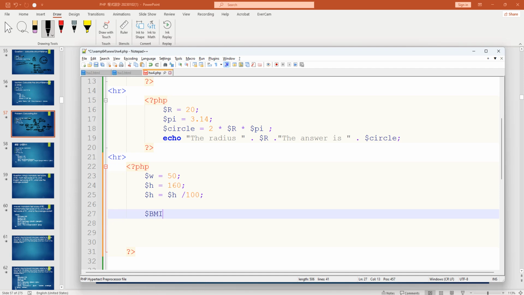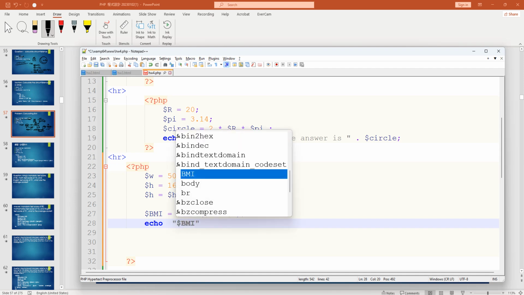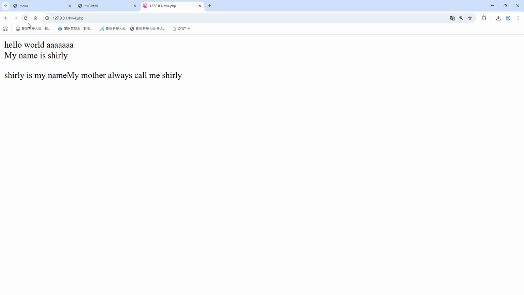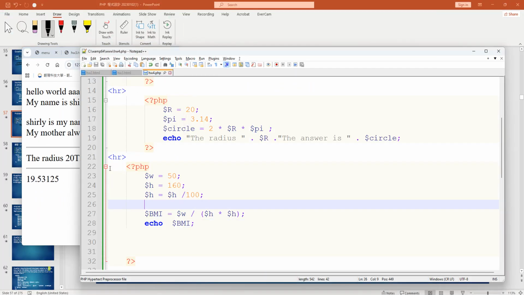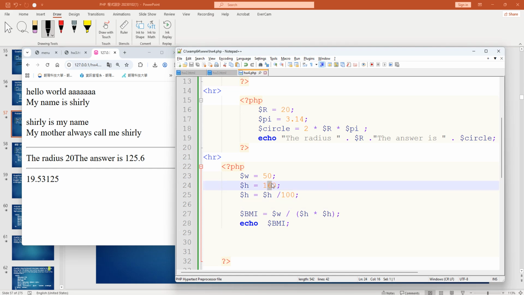Then BMI equals W divided by H times H. Okay? Semicolon and echo the BMI. This one is a symbol. Okay, go here and refresh. So the BMI is 19, and if I change the height to 170, you will see it change here.